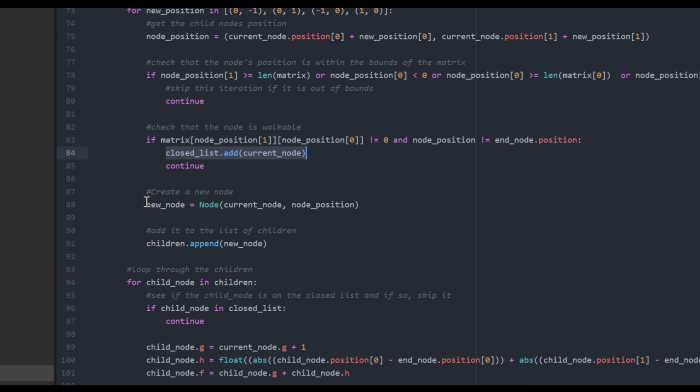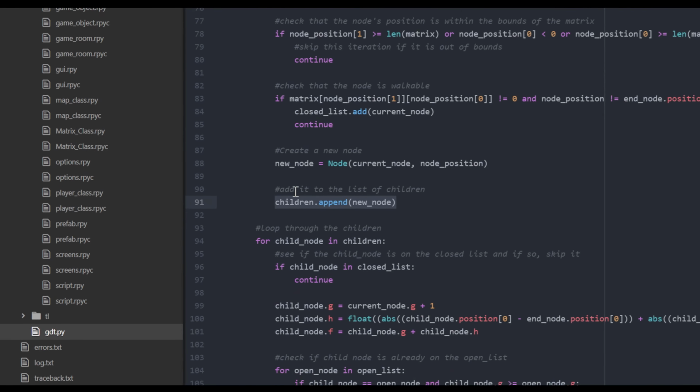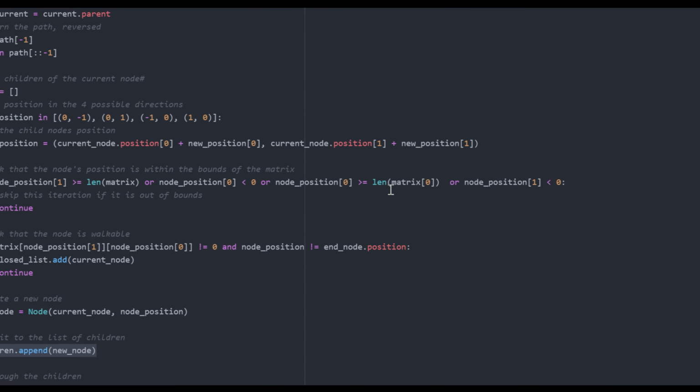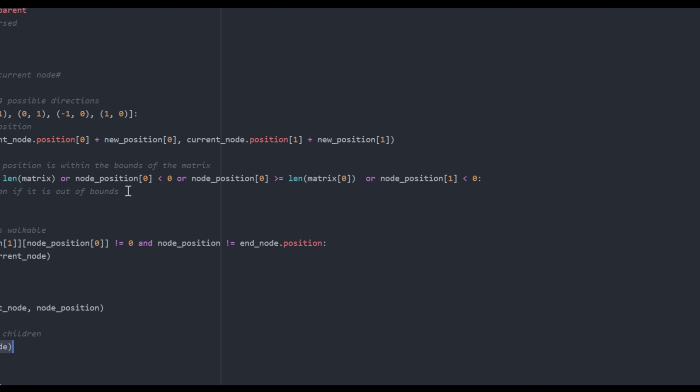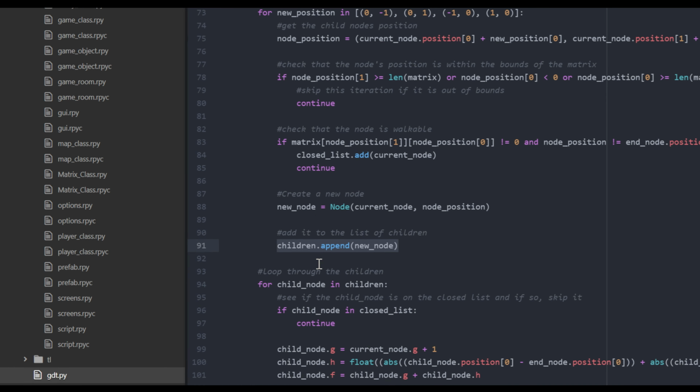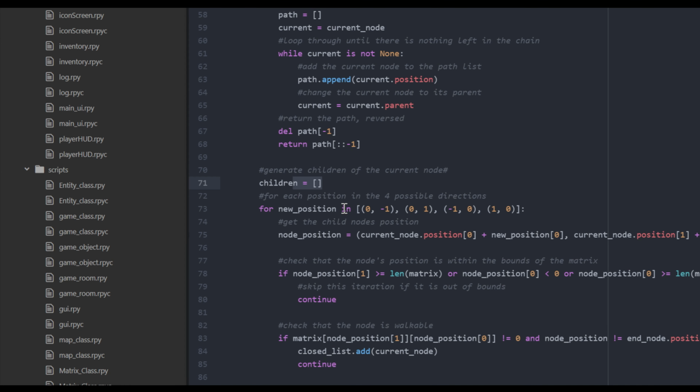Next thing we're going to do is create a new node like this, and we're going to append it to our children. And that's all this bit does. It goes through these 4 positions, and assuming that everything is okay, it's within the spaces of the matrix, and it's walkable, and it's not the end node position, then we'll add it to a list called children, which we created up here.